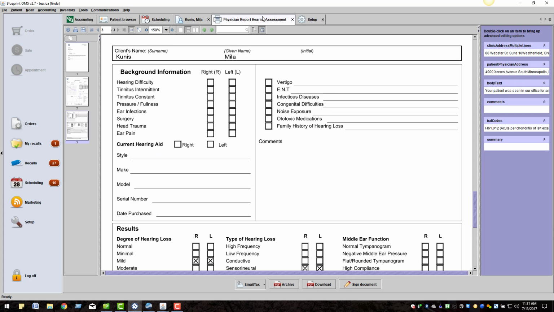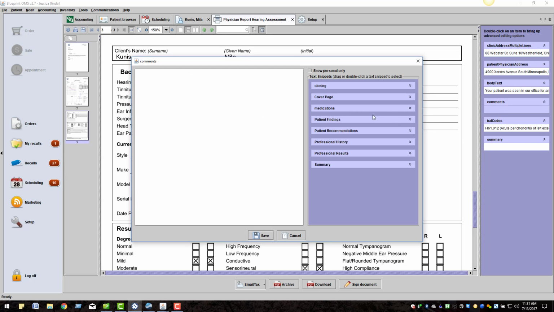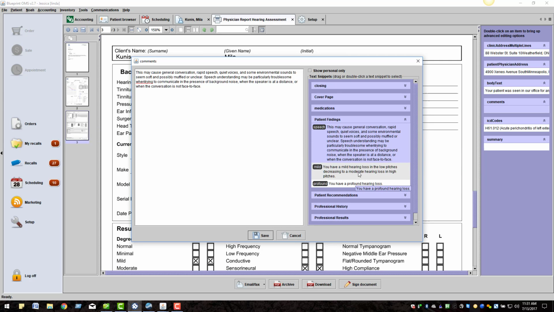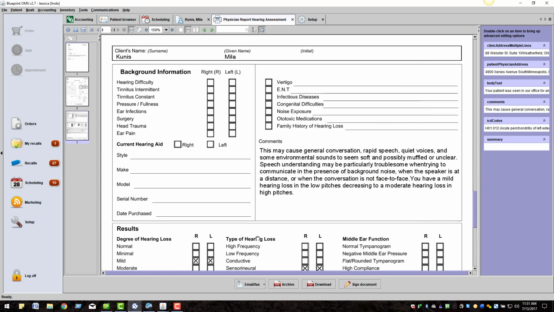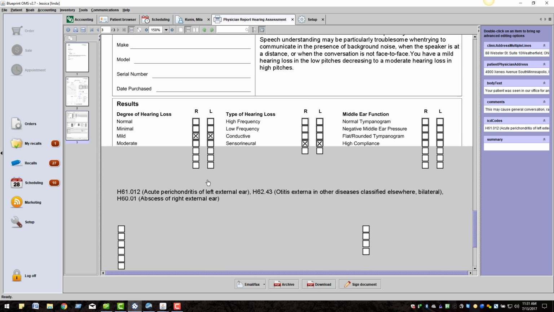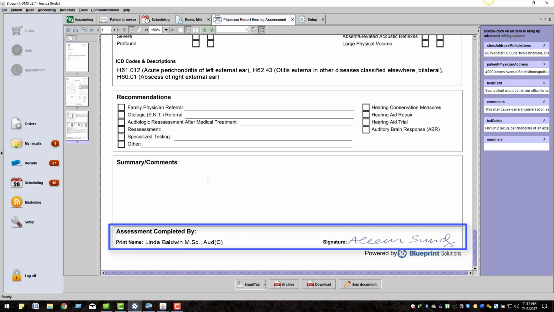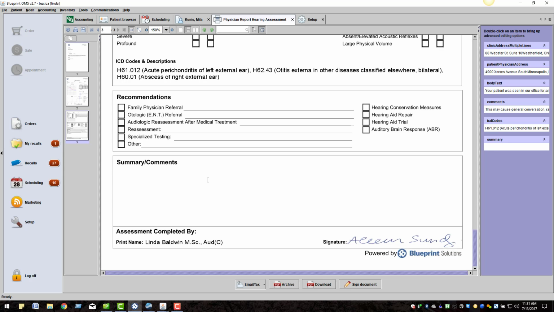If I go back to my report, I can add my final touches. Let's pull in some text snippets. At the very bottom, you also have the option for your signature to automatically populate. You can do this by signing a blank piece of paper with a dark pen, scan it, and send it to us in a support ticket with your signature attached. The technicians will then upload this to your system.